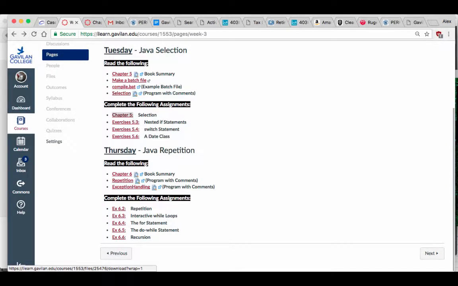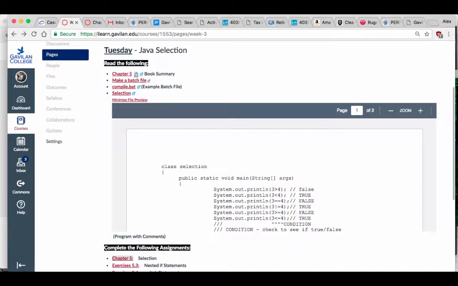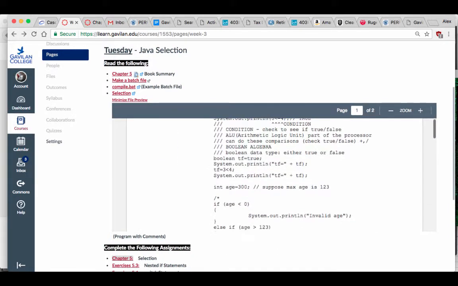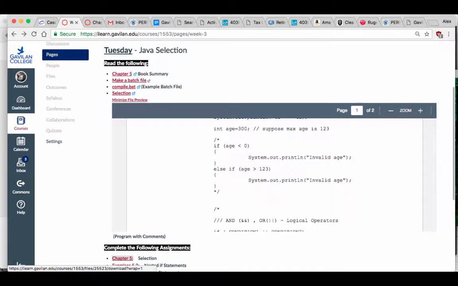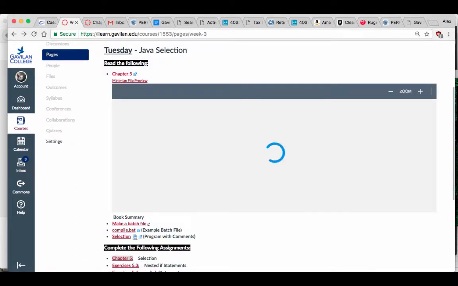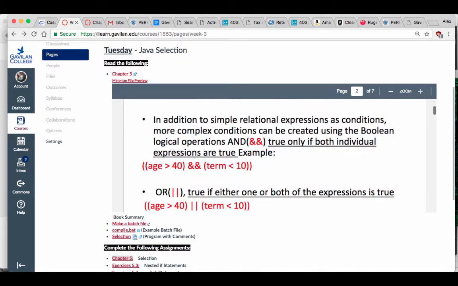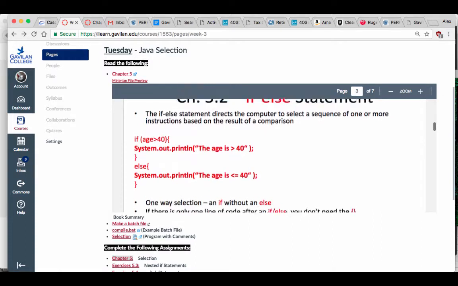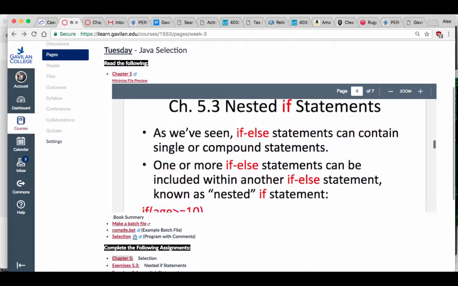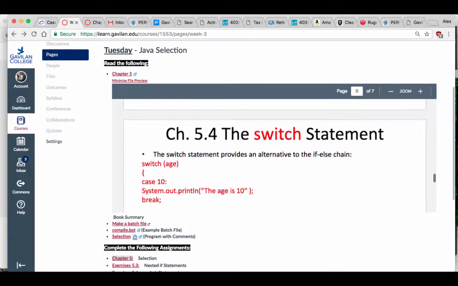Let's have a look at what the book has to say about that. Alright, so this is your summary for the selection from the book. Oh wow, look at that. Well, that's my lecture. Pretty much the same thing. No, this one right here. Alright, relational operators, this whole thing that I showed you, the ands, the ors, the if, else ifs, the nested ifs that I showed you, the if, else chain, that it stops at the first one that's true.